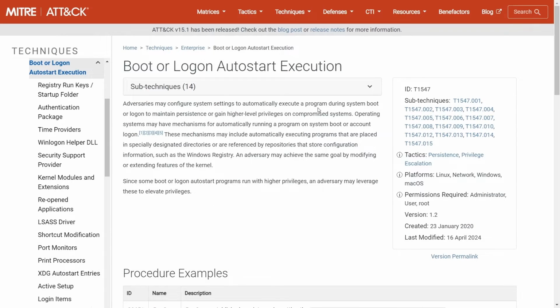So T1547 is boot or logon autostart execution. So it means this is a persistence technique. So yes, adversaries may configure system settings to automatically execute a program during a system boot or logon to maintain persistence or gain higher level privilege on the compromised machine. So operating systems may have mechanisms for automatically running a program on the system boot or account logon.